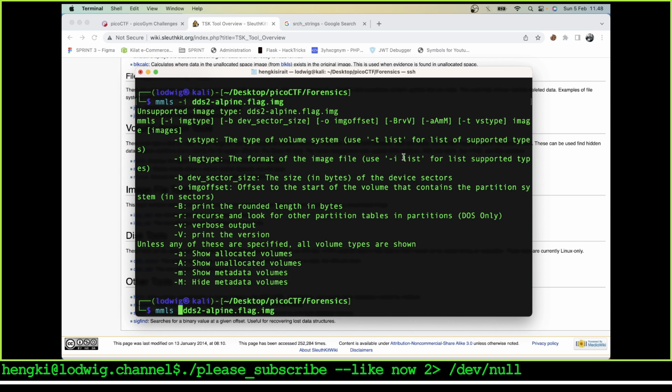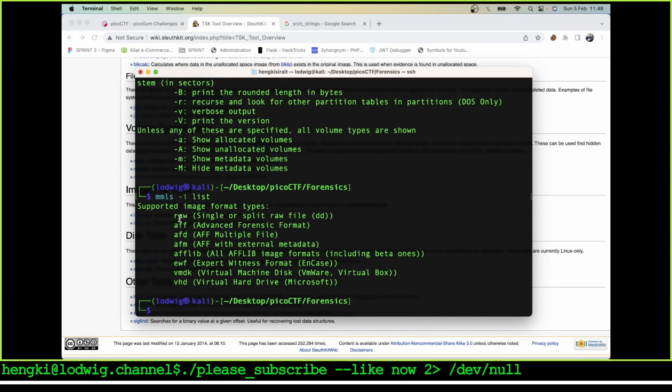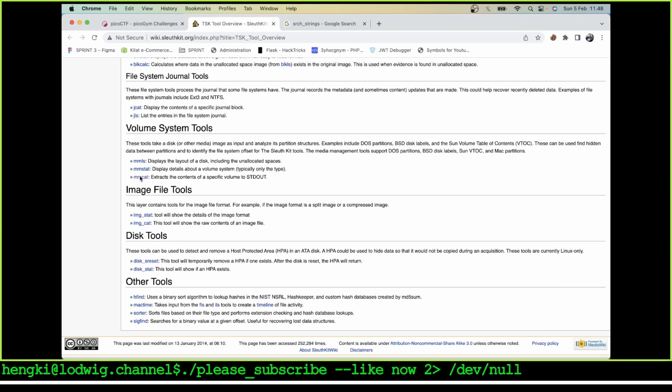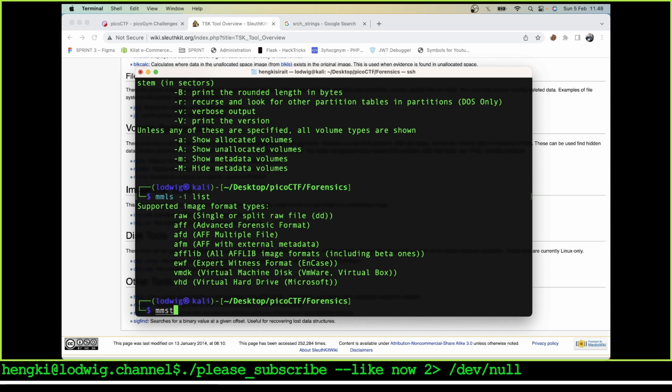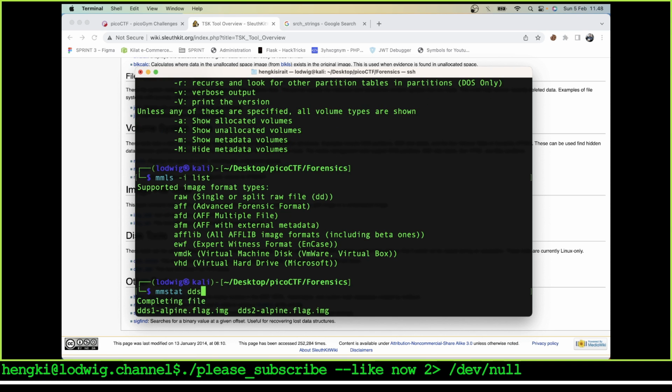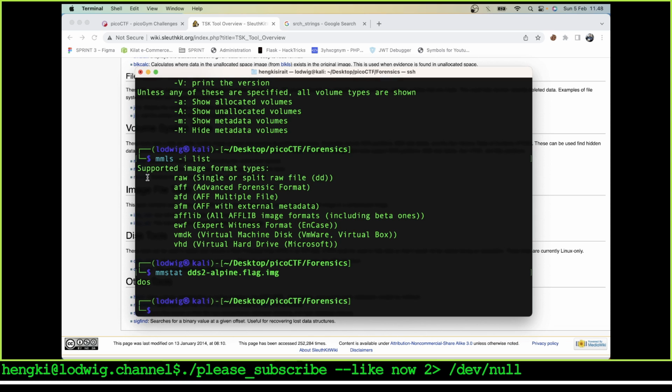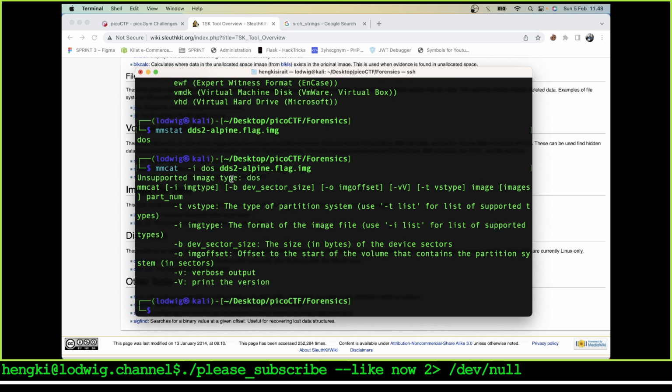Image type format, use mmls -i e to list. mmls -i e list, this looks raw, the single split. Can we check the mmstat, the dd2, those files? Okay, so we can use mmcat -i e on those with dd2 alpine. We still have the -b sector size.